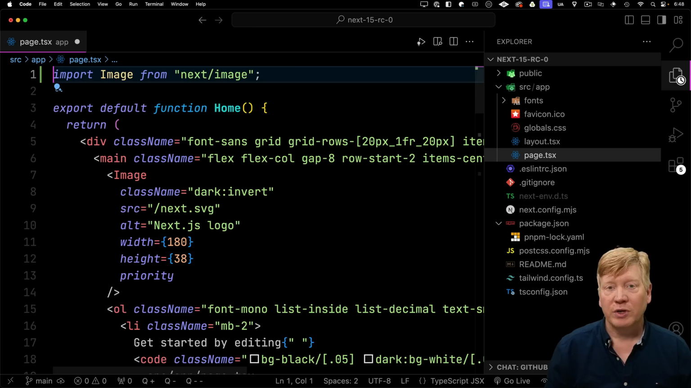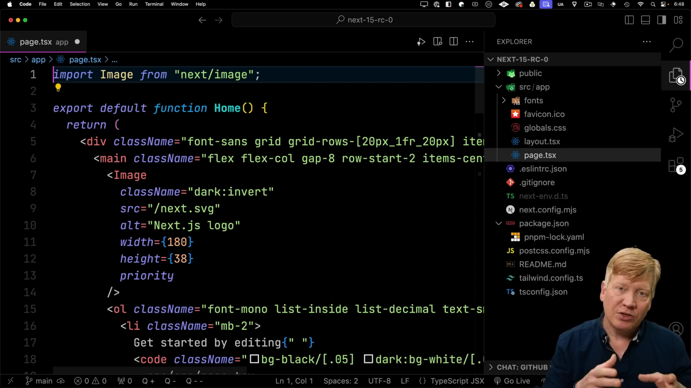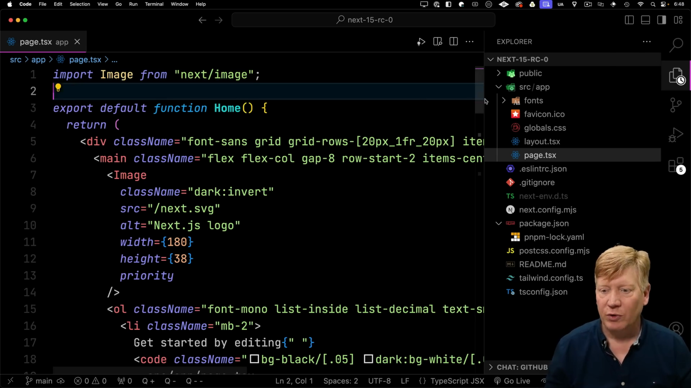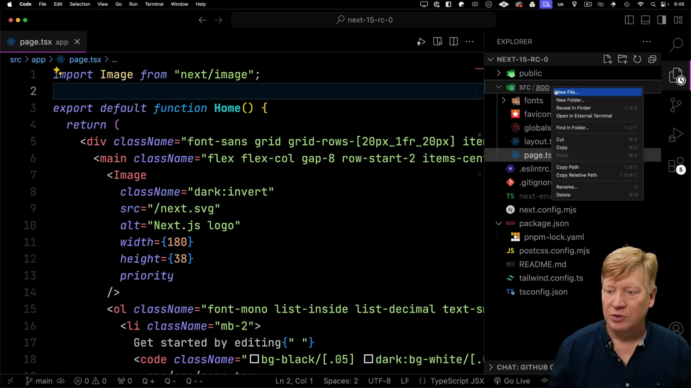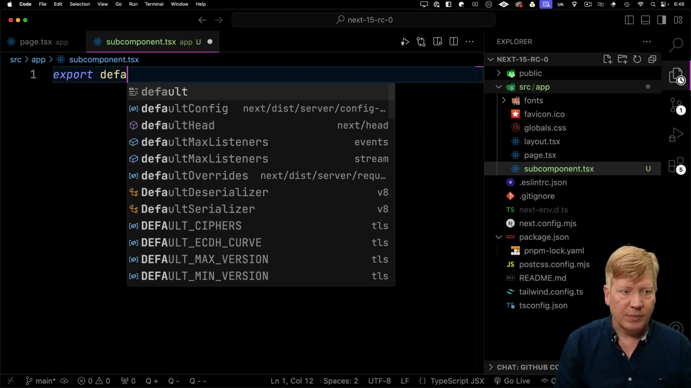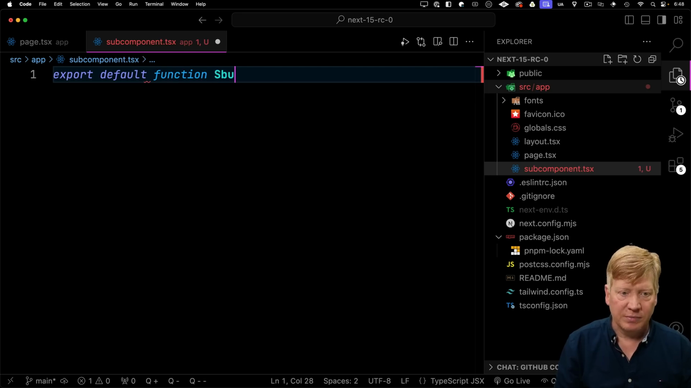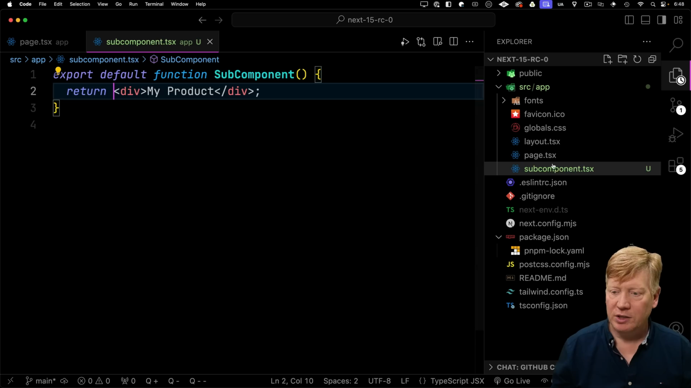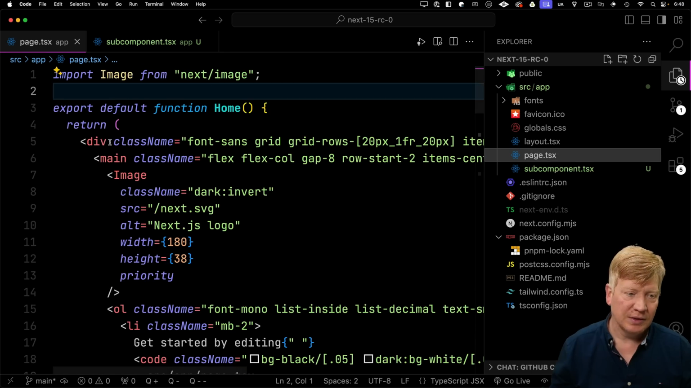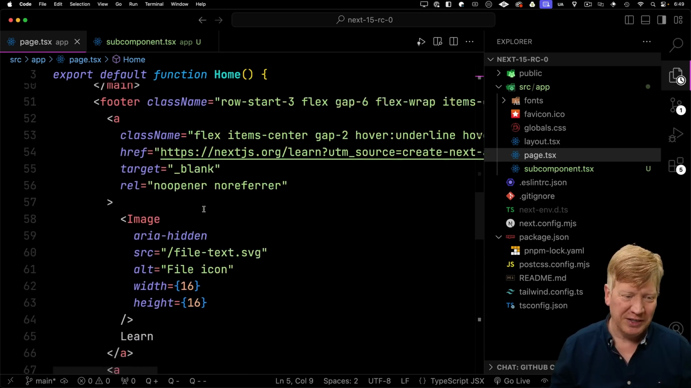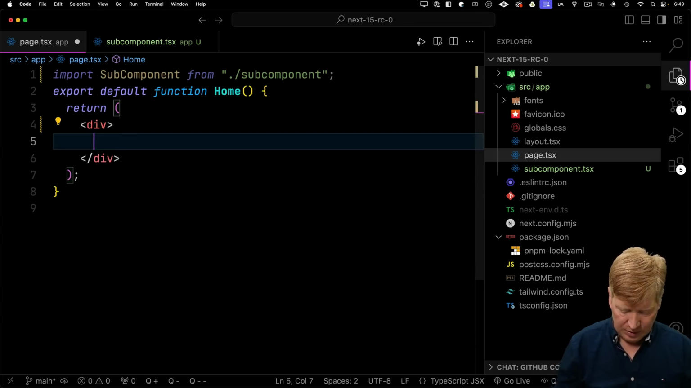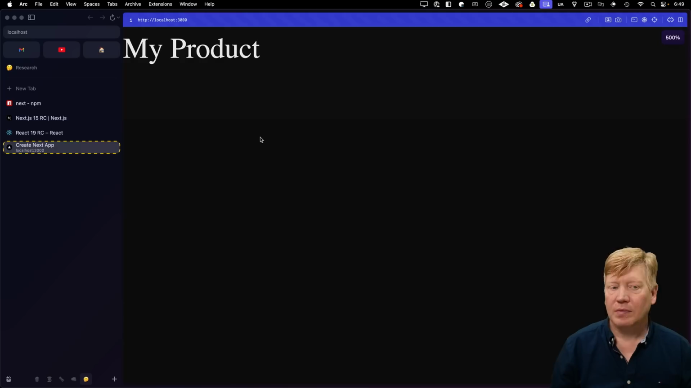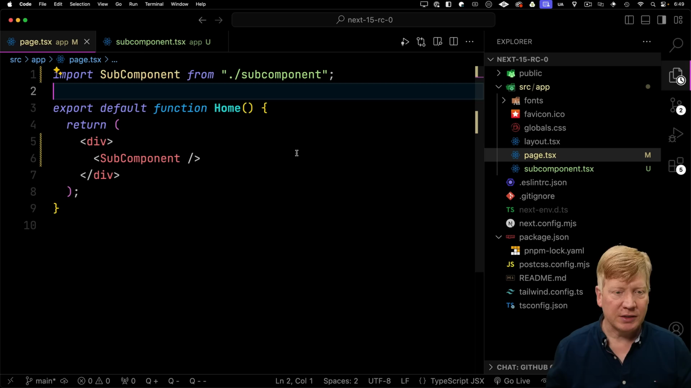One of the really cool upgrades that I like in React 19 is the fact that you can put tags that are destined for the head in subcomponents. Let me demonstrate that for you. So I go over here to the app and I create a new subcomponent, and I'll just create a simple subcomponent. So this will be like a product component. Now let's bring that into our page. Get rid of all this boilerplate. There we go. And we got my product.